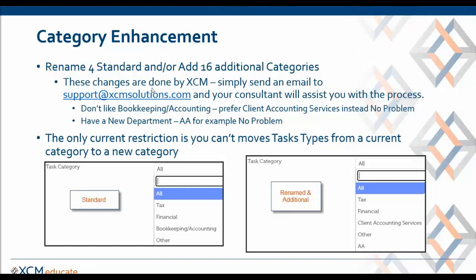These changes are done by XCM in the background for you. So you do need to send an email to support@xcmsolutions.com. Ask to have your consultant contact you about whatever it is you want to do: renaming a standard, adding additionals, just questions about what you want to do with it, anything like that. Just let us know that that's what you're trying to accomplish, and we'll be more than happy to have your consultant reach out to you and help you through the process.